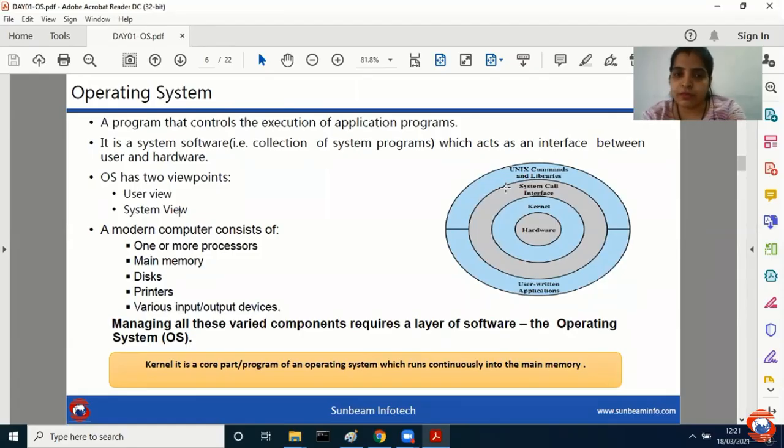Right? At the system level, your OS performs different operations, and at the user side, you will be able to see only the upper layer, you can say. Internals, you are not aware about it. That is called as viewpoint. Any computer system consists of processors, main memory, disk, printer, various IO devices. This is for short because we have seen a system called as computer fundamental subject.